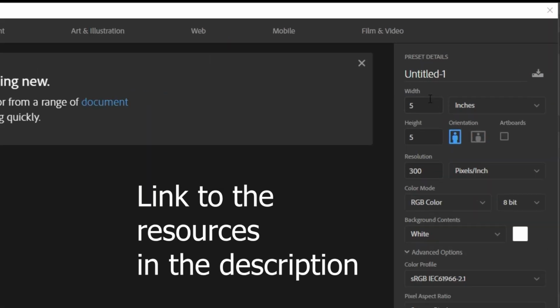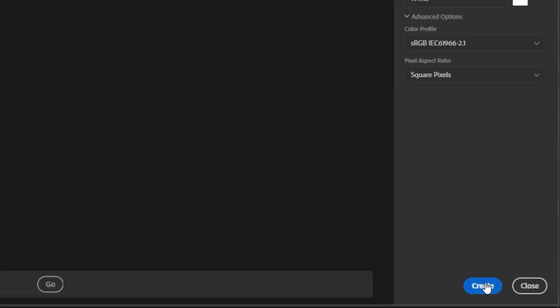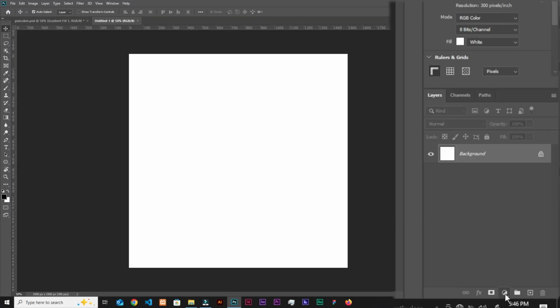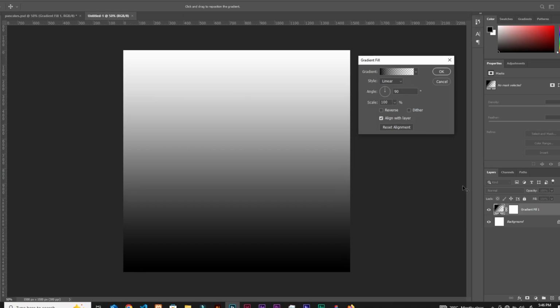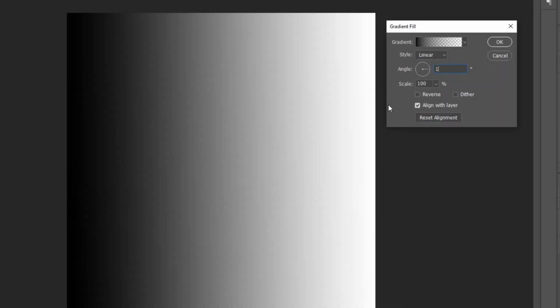All right, so we are going for a 5 by 5 inch document. Make sure you have 8-bit, 300 resolution, RGB color. So let's quickly grab a gradient. Okay, so for the angle, let's make it 103 and let's click here.